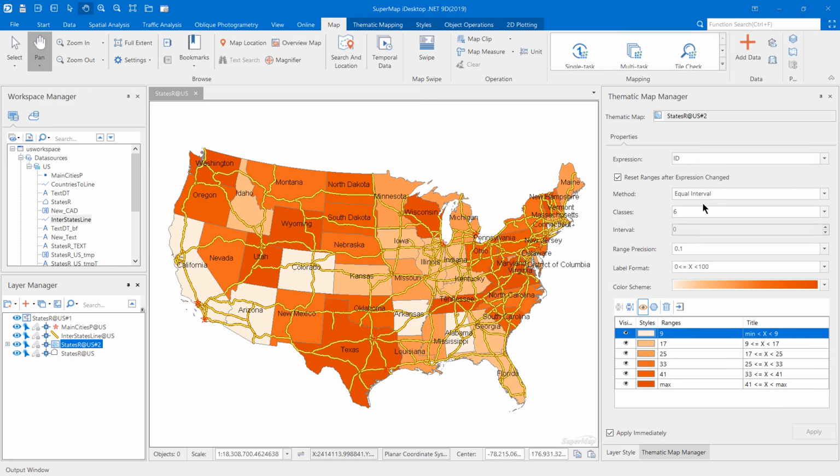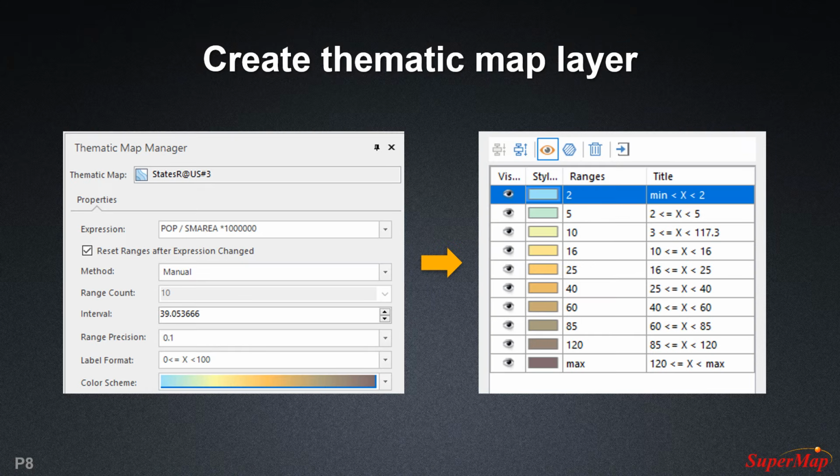Now here we are going to change a few things. We're going to change the expression first of all. Now before we do this, let's go back to our slides and see what the settings are going to be. So here we are. Now in this thematic map we're going to have 10 ranges, 1, 2, 3, 4, 5, 6, 7, 8, 9, 10. So we will have 10 ranges, and the expression is going to be exactly this, and we're going to change our color scheme to match.